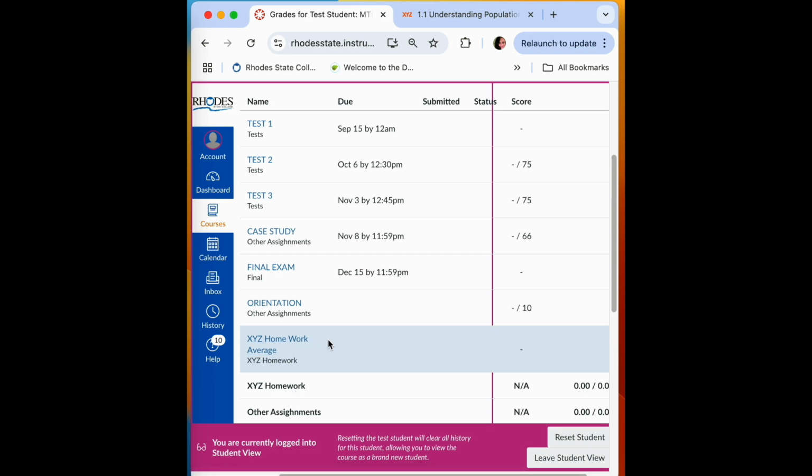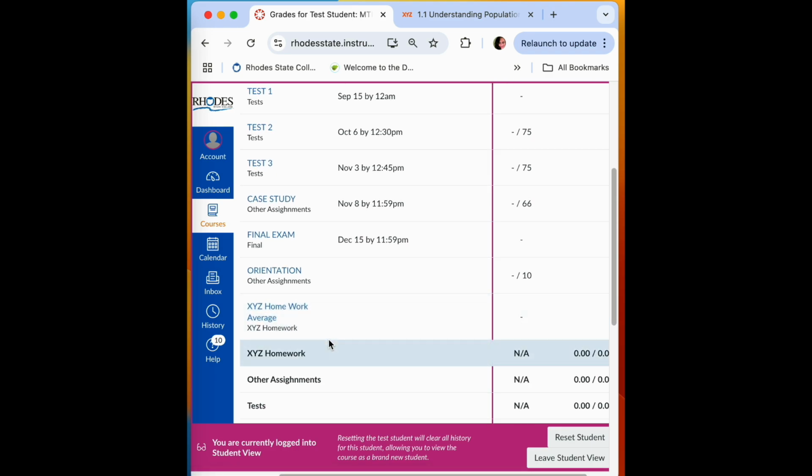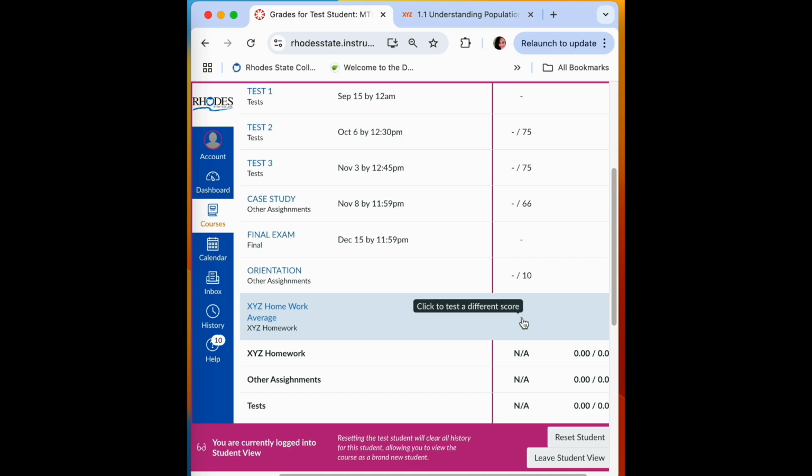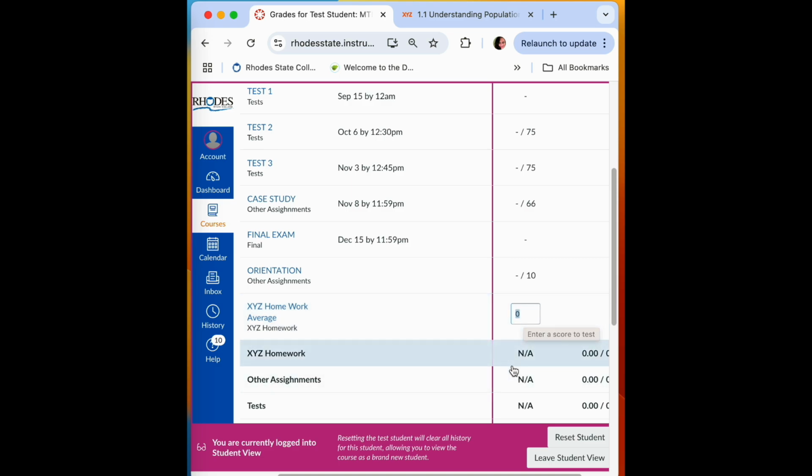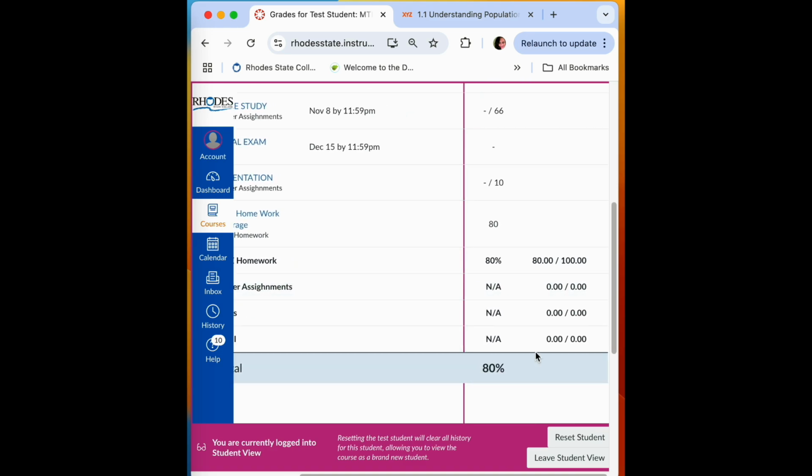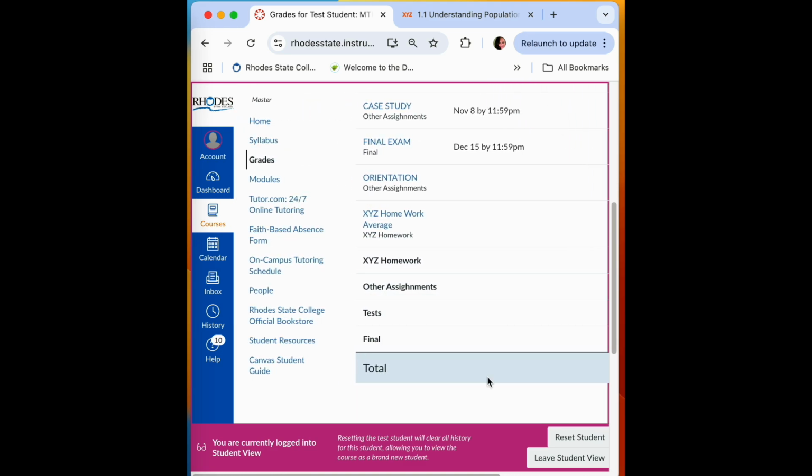Now, if you want to see what your current grade is in the class, but you can't see your grade because it's not in there since it's not the end of the semester, you can actually use the what-if grades to put that in for yourself. So let's assume that you have a current average of 80% in your XYZ homework course, and you want to see, if I have an 80% in my homework, what is my overall grade? You can actually click, put in the score of 80%, hit enter, and you can see how it adjusts your overall grade in the class.